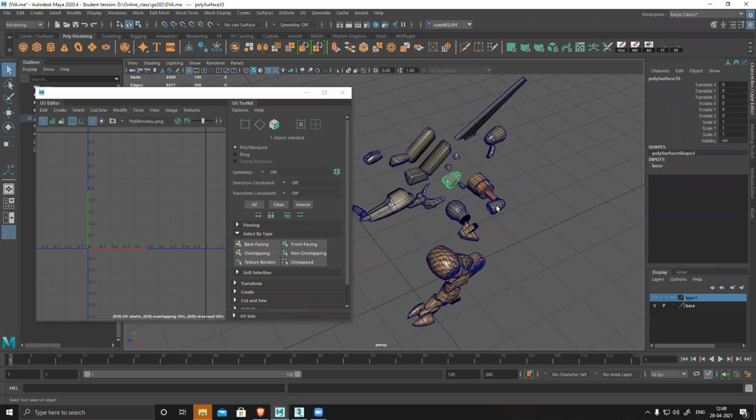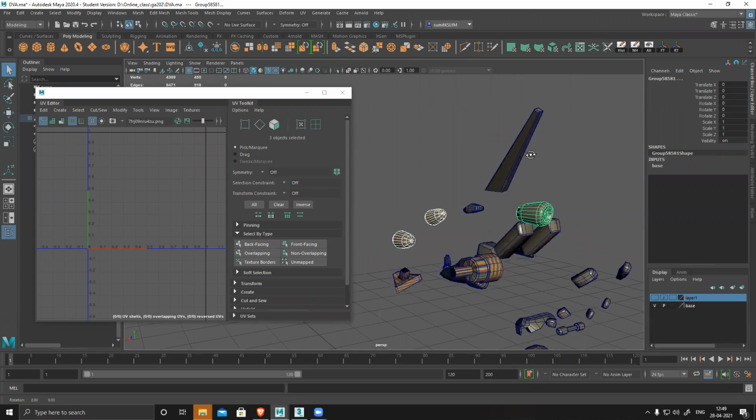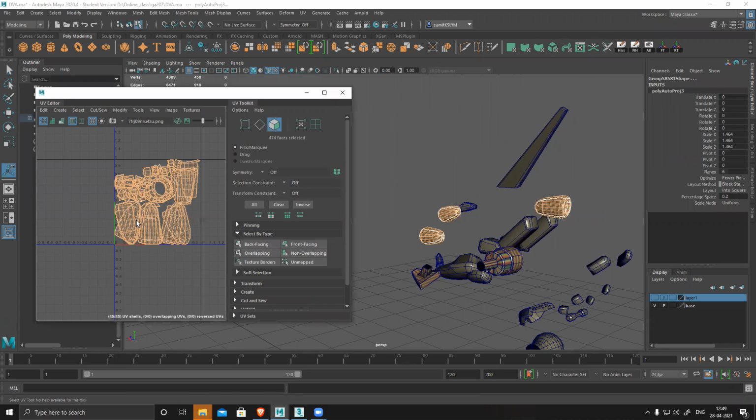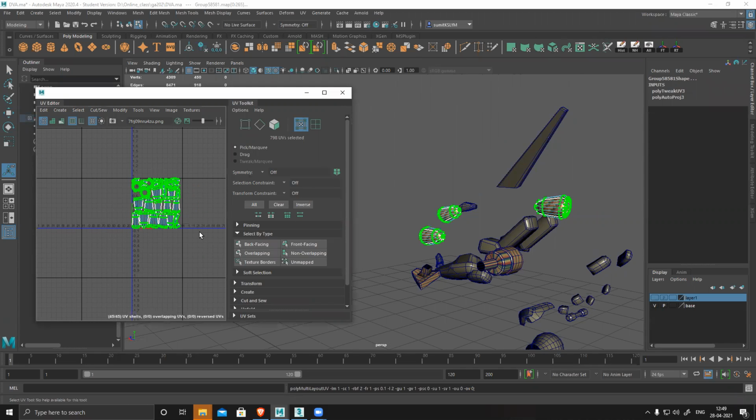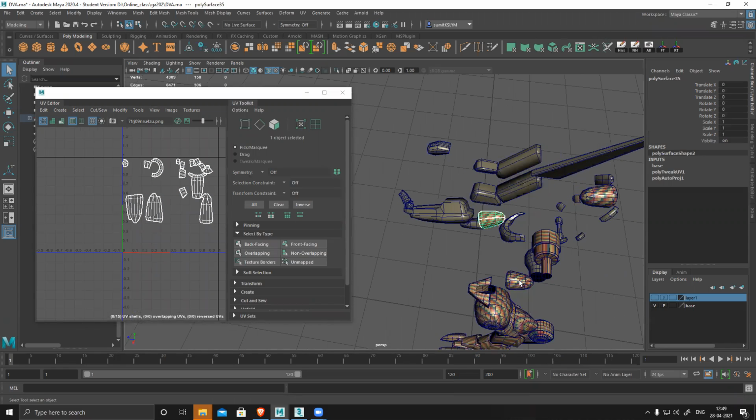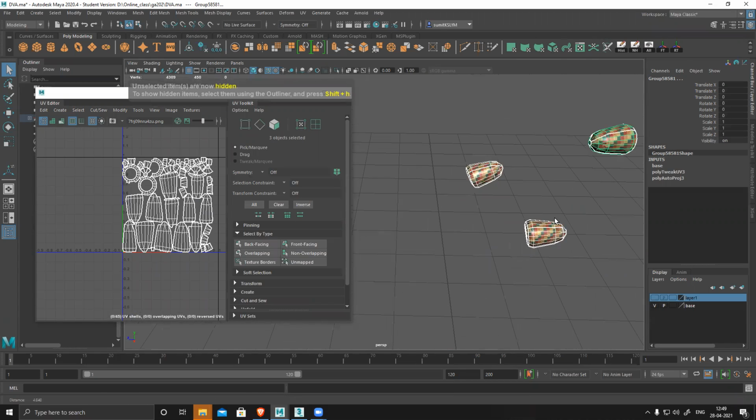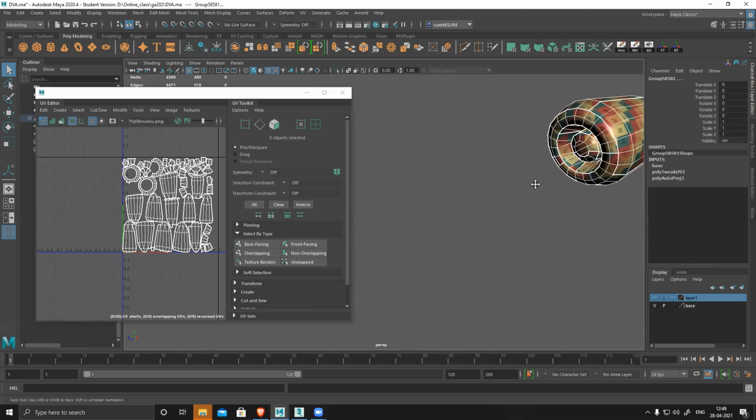Okay, 1, 2, 3. Three of them I have, so let's do it. Layout, so that I can see everything. And if I want, I can create one and then duplicate also. But I already have created everything, so I don't want to do that.